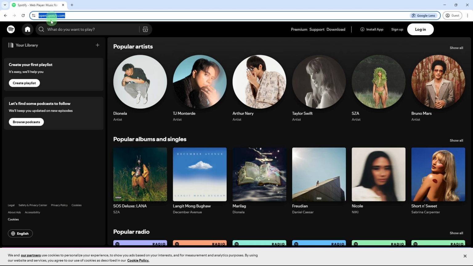Today, we'll walk you through how to find an old account on Spotify. If you want to find an old Spotify account, follow these easy steps. Open the Spotify app or website. Go to spotify.com or open the Spotify app on your device.